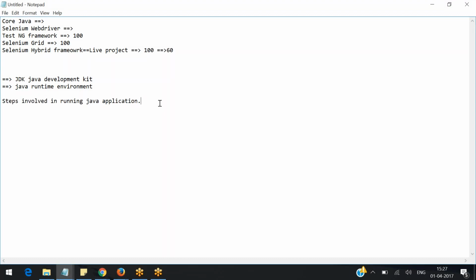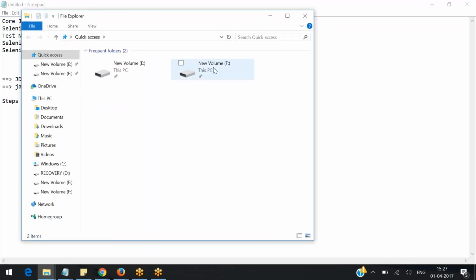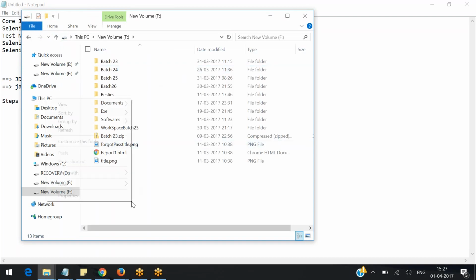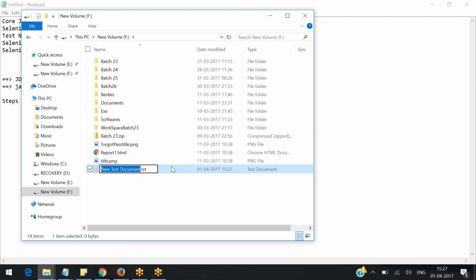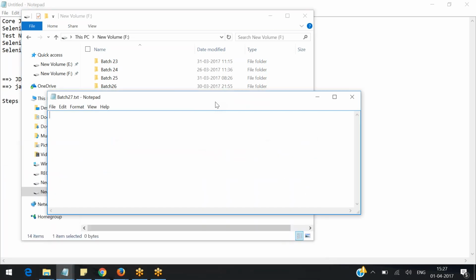and again, I'm telling you, I'm not teaching you how to write the Java program today. Whatever you're gonna see, okay, like this, I'll create one plain text file, and I will say its name is batch27, batch27.txt, and I will write something in this. Okay, don't worry what is this. Say I will write public class batch27, something like this.